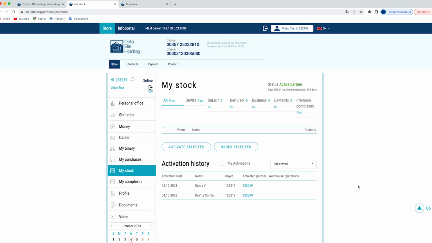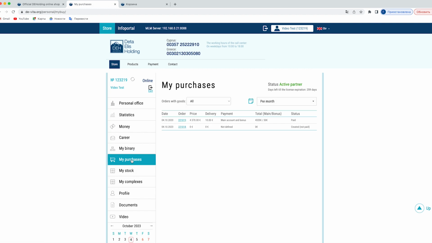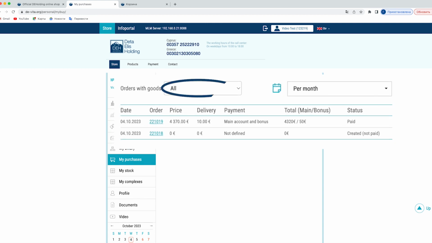In the last part of this video, we will show you how to interact with the My Purchases section. We know from the previous video that this section helps you keep track of your purchases in your personal account. The filtering interface allows you to see the orders divided by the existence of items in them and by the period of execution of these orders.